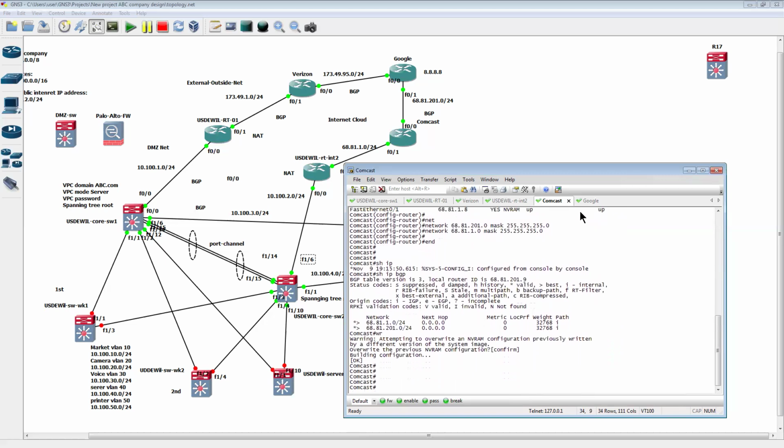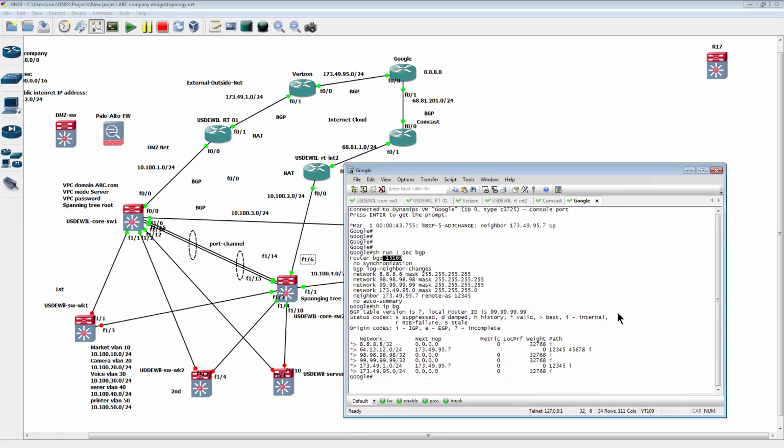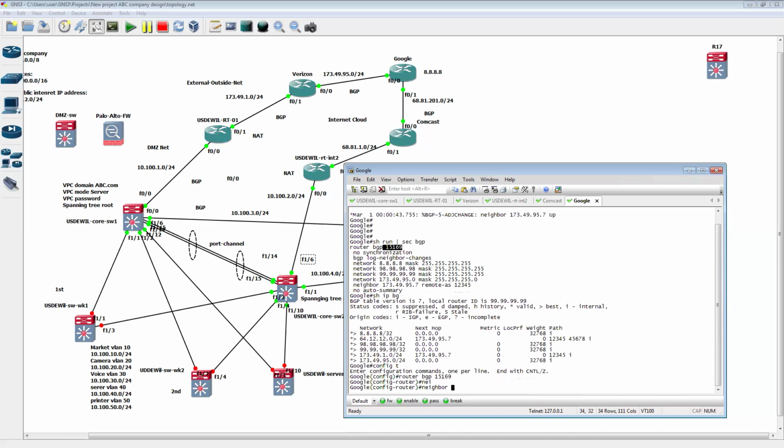Okay. So now go to Google. Click in here. So now we're going to config t in here. We're going to do router BGP 15169. Hit enter. So we're going to do neighbor, remote AS. Let's put the IP address first. The IP address should be 68.